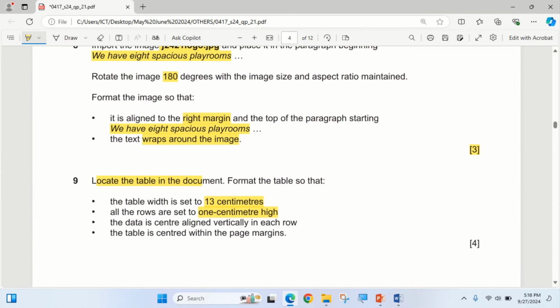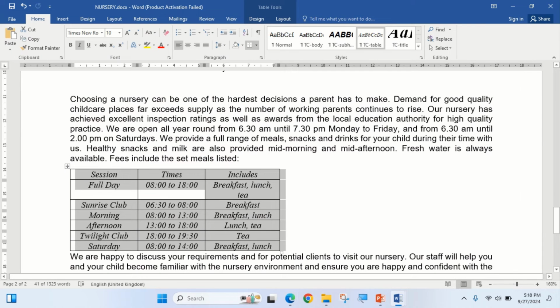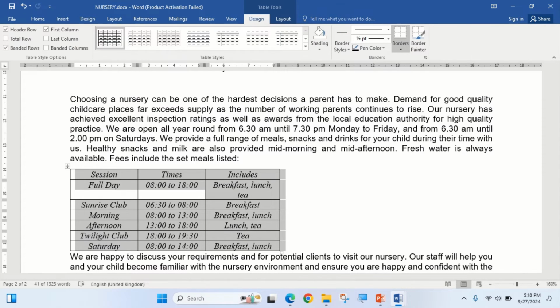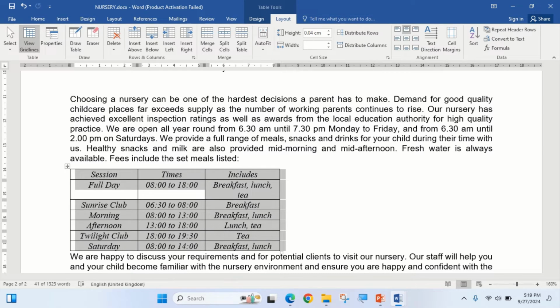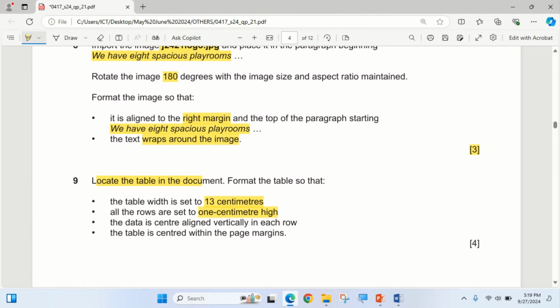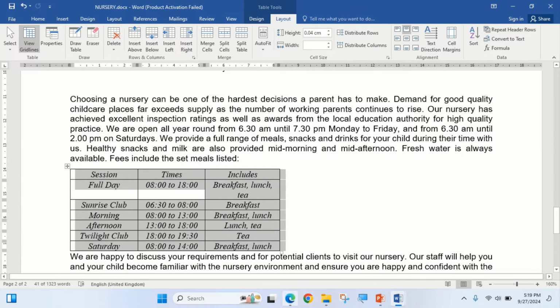So what are we to do to the table? Locate the table, format the table so that the table width is set to 13 centimeters. The entire table width. So that's how wide the table is, 13 centimeters. When you have it, you can come to layout or design of the table, where you see different kinds of formatting you can do to the table. Now here, if you come to layout, you see where you can adjust the table. Let me check what's next. Okay, the table width is set to 13 centimeters.